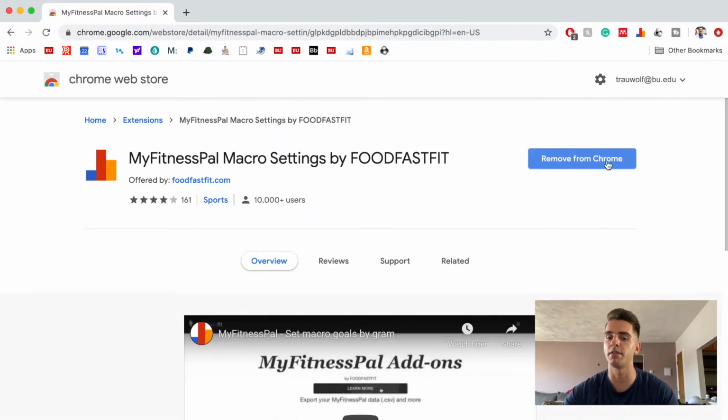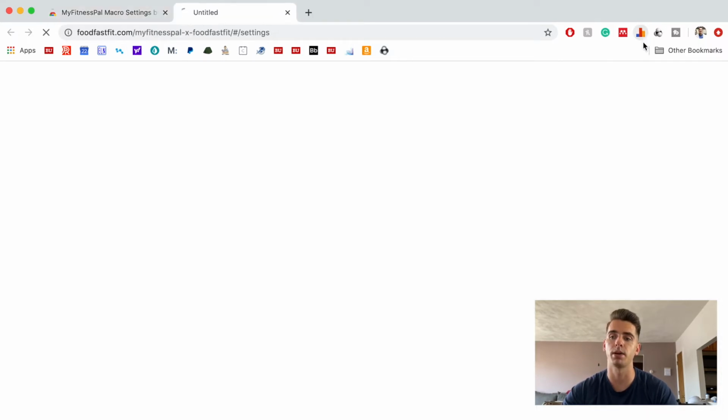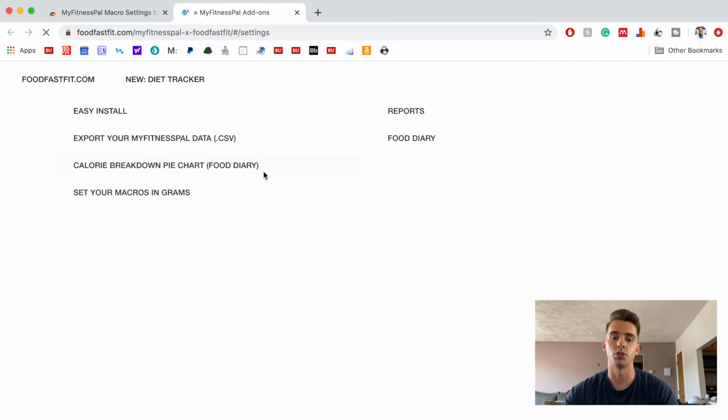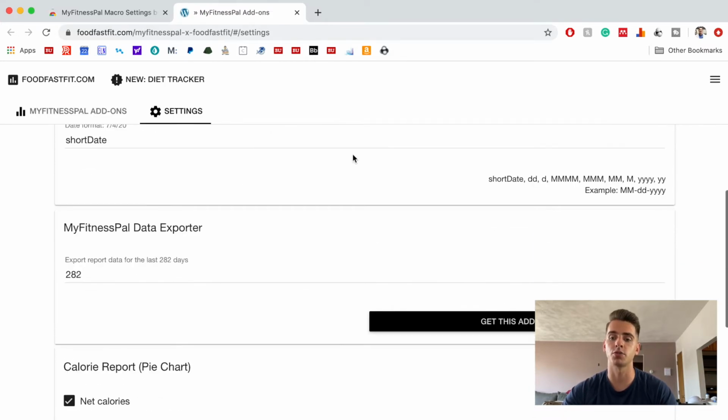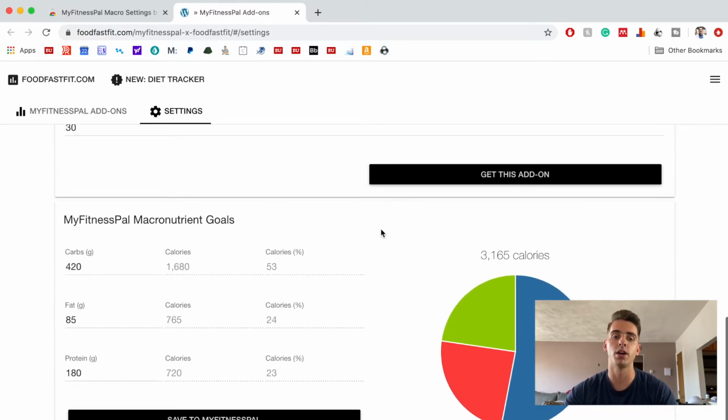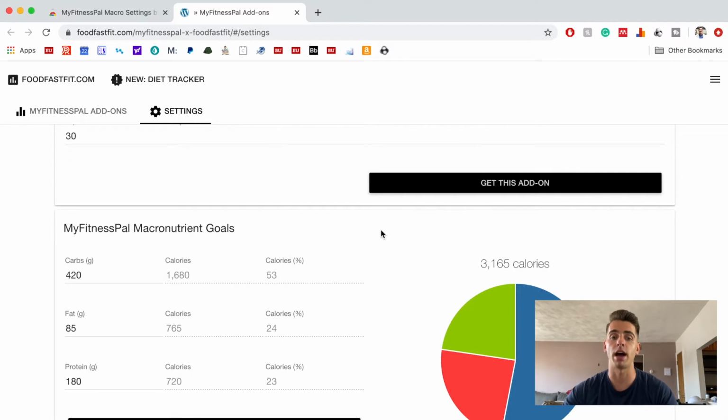But since I already have it, I'm just gonna go ahead here and click on the icon for this app. It will then take me to the extension homepage. And if I scroll all the way to the bottom, you will see that there is a section for MyFitnessPal macronutrient goals. So this allows you to put in custom macros for the week, which I think is very useful. So let's say that I want to change this to 500 grams of carbs, say 100 grams of fat, and then we'll drop protein to 160.